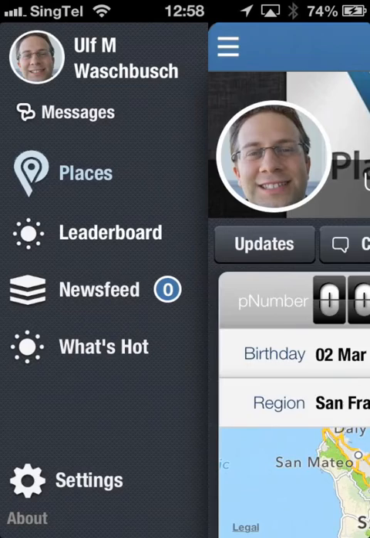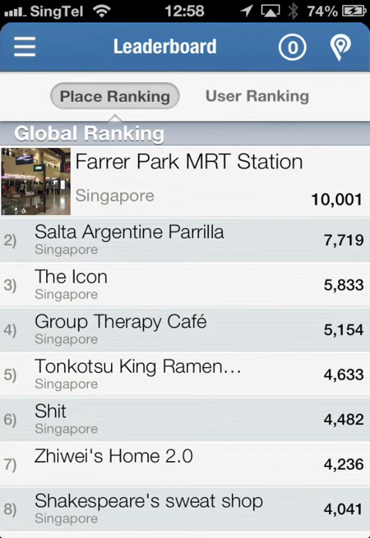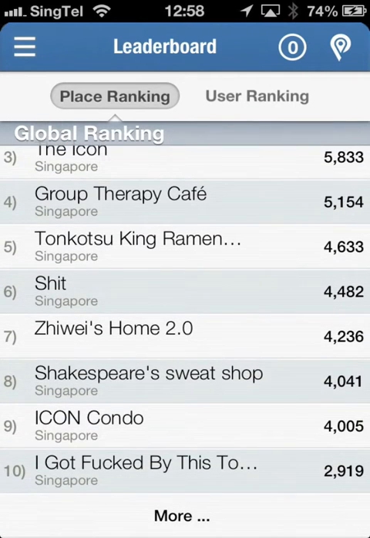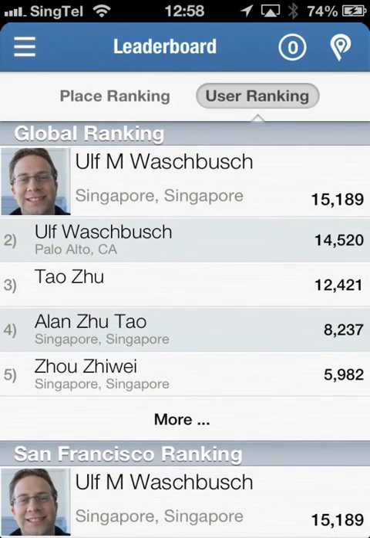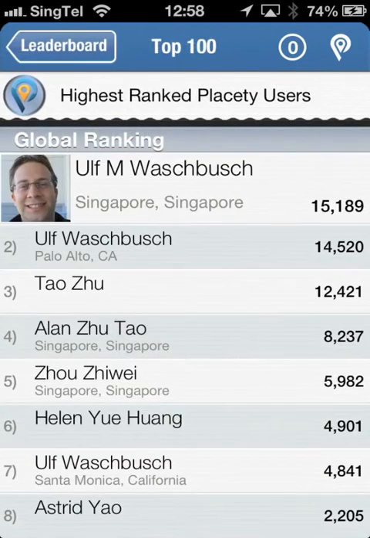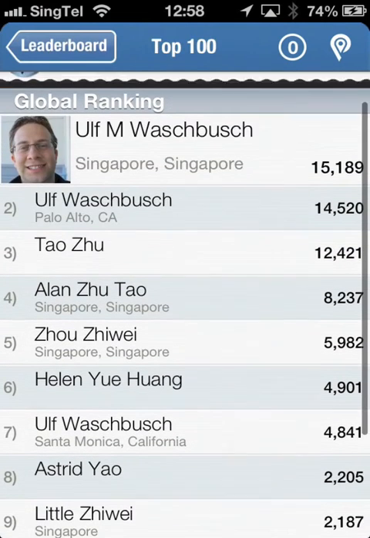Now, all these stats have an impact. And that impact ultimately boils down to the leaderboard. The leaderboard is a place where you can see the P numbers of all places, either worldwide or in your location, and the P numbers of people. So you can see who's ranked the highest, check out their pages, see what places they've created, or maybe follow their collections.